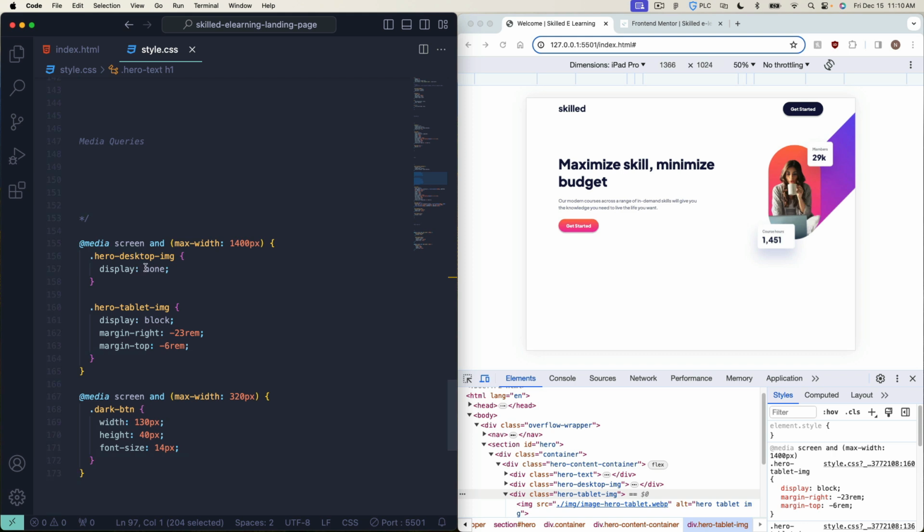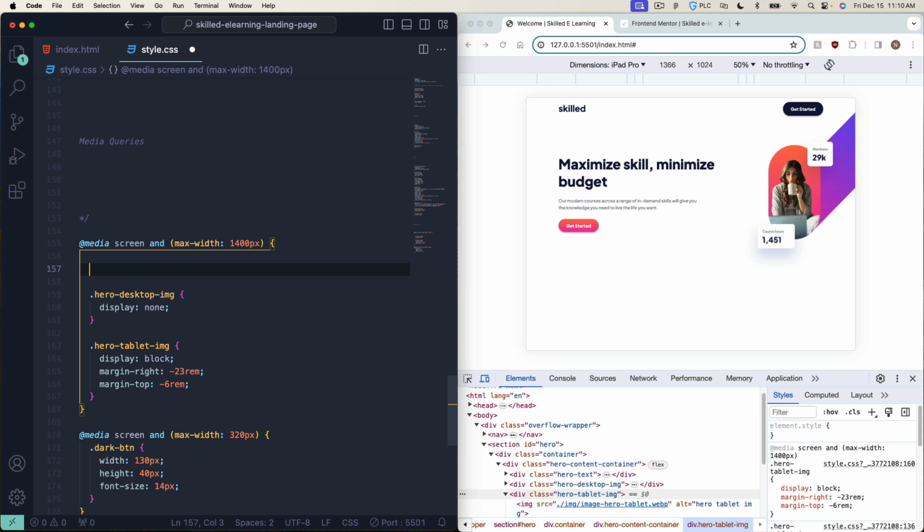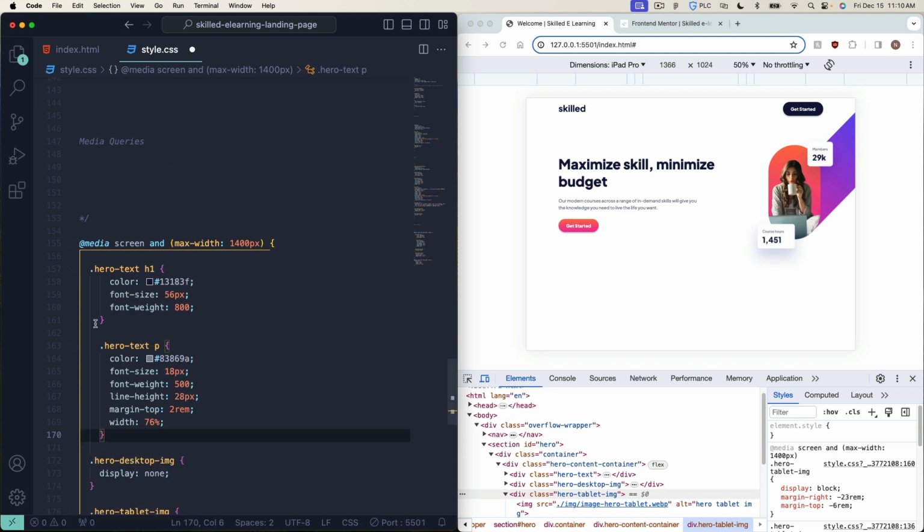And we'll bring it down. And I'm going to put it above our images because we want our styles to kind of go in the order of the HTML, how it appears on the page. So these are above the image. So we'll do it that way.